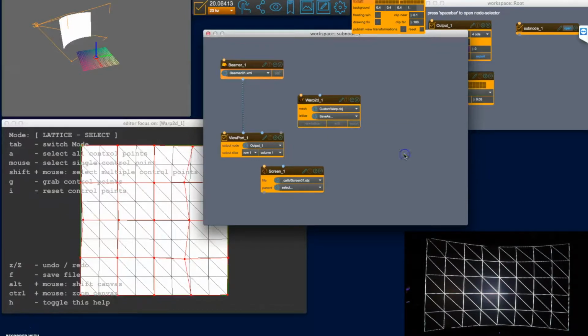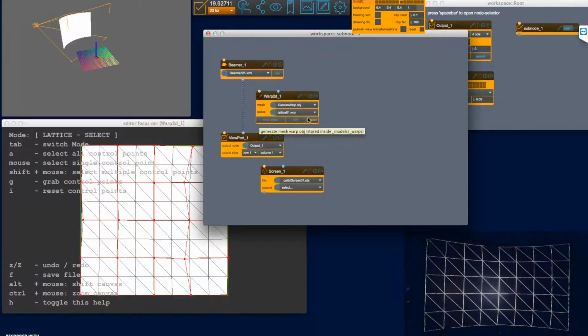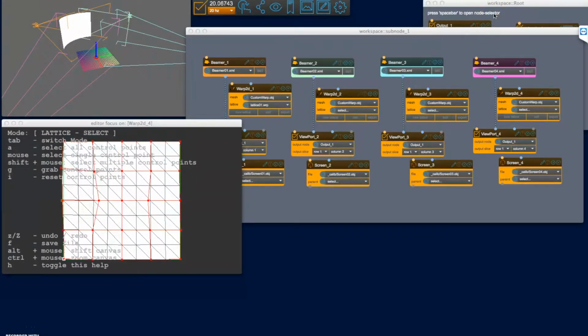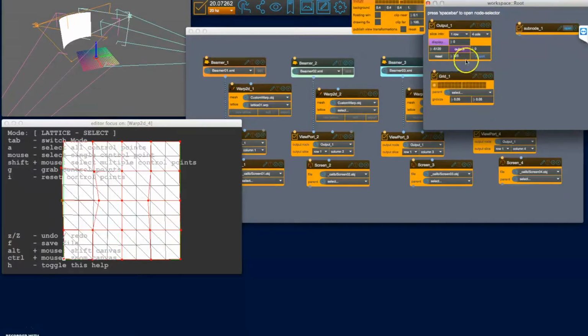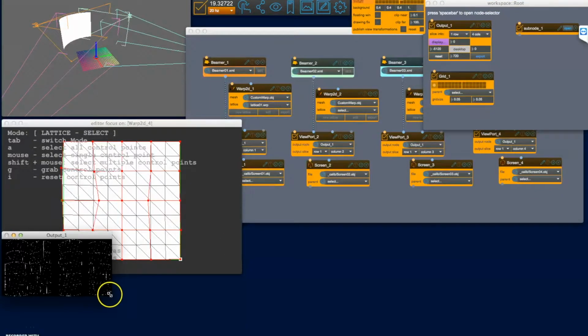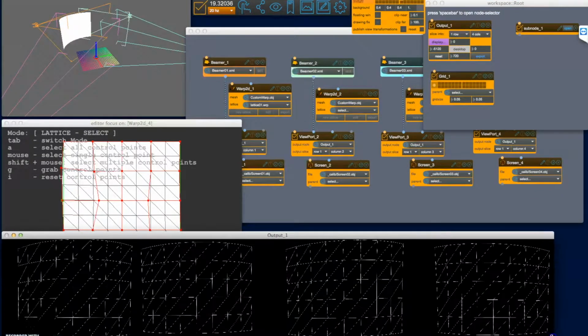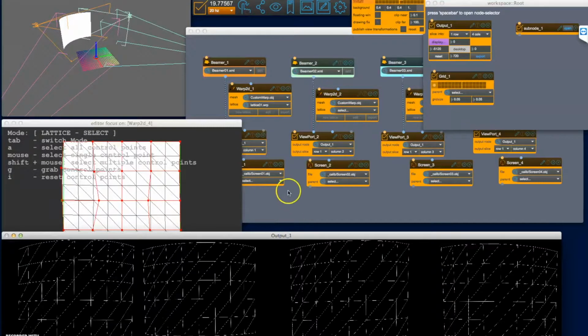And this is obviously now a process that needs to be repeated for each screen. So I'll do that now, and I'll see you as soon as I'm done with that one. Now I'm done with setting up and calibrating all the other 3 beamers. Let's have a quick look at the output window. That's how it looks like.